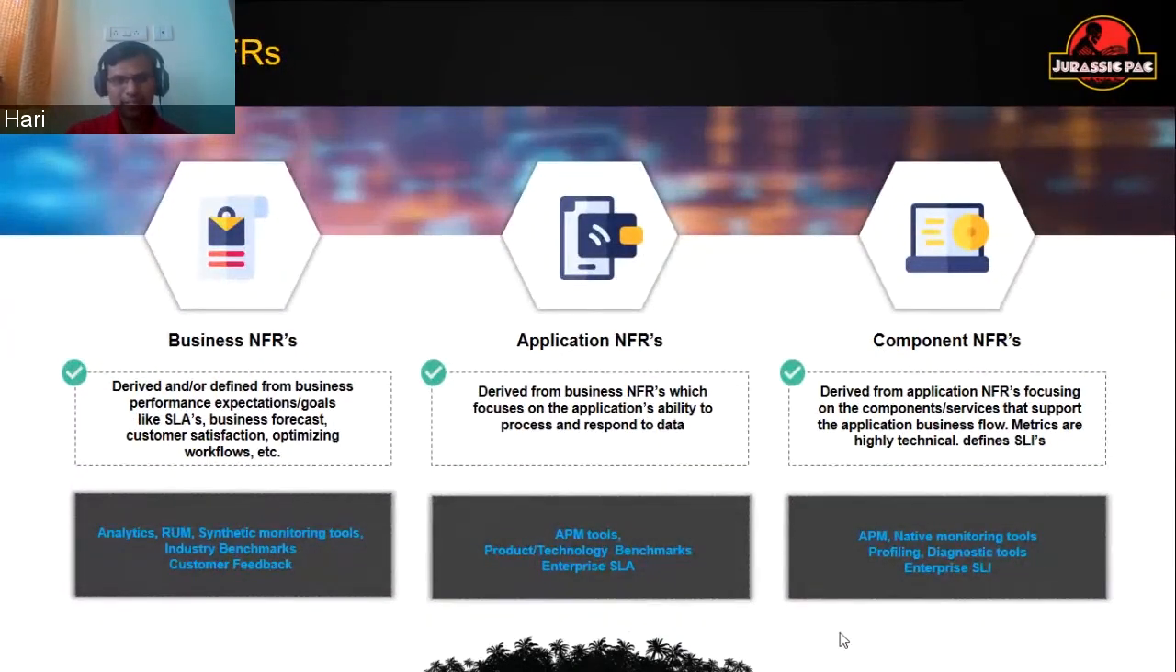When we talk about NFRs, broadly, NFRs come from different teams, different stakeholders. The first source of information is always business NFRs. Business is the primary team who defines what they want for the application that is getting built. Business sets the right set of NFRs. They are the primary source, and they give the information from an application standpoint. What are those business NFRs?